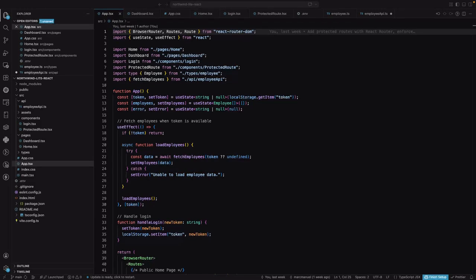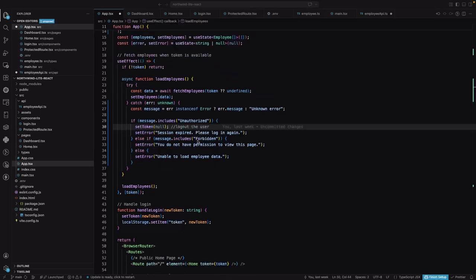Now let's update our App.tsx file for error handling. So let's go to App.tsx, and in our loadEmployees function, what we currently have in our catch block is set error to unable to load employee data. Now let's set the error based on the actual error that we get. So now here's our updated loadEmployees function.